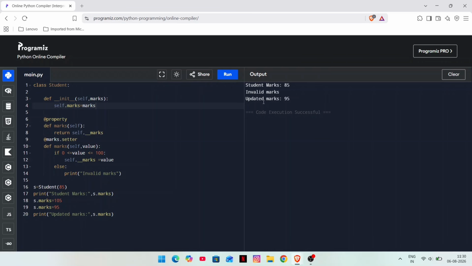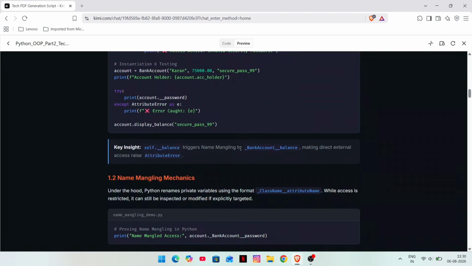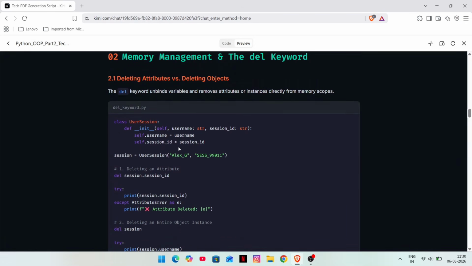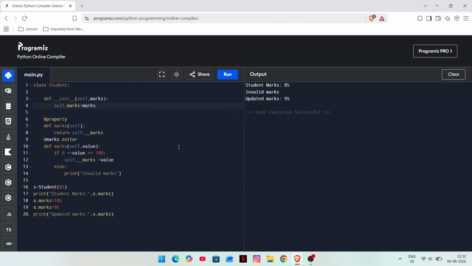Now moving on to our next section, section 2: the del keyword and memory management. When building large applications that run on cloud servers or handle high user traffic, managing RAM memory becomes essential. Python features an automated garbage collector, but you can explicitly delete an attribute or an entire object using the del keyword. Let's understand this in code.